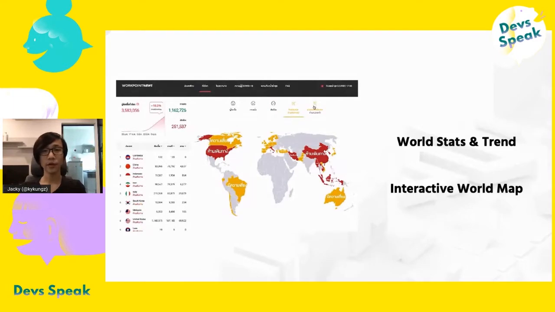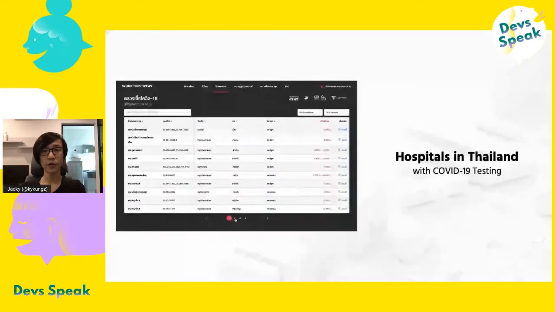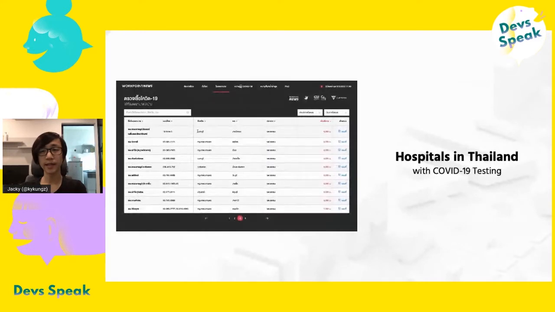Another very useful thing is hospitals with COVID-19 testing. So we show the price of each hospital and also the contact of each one.